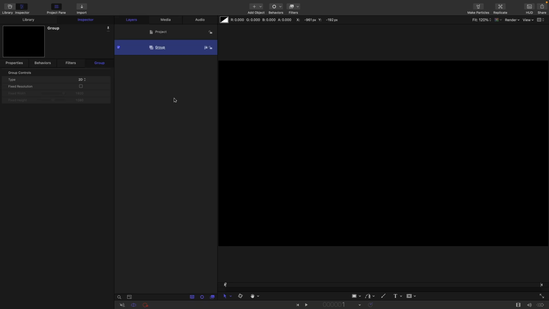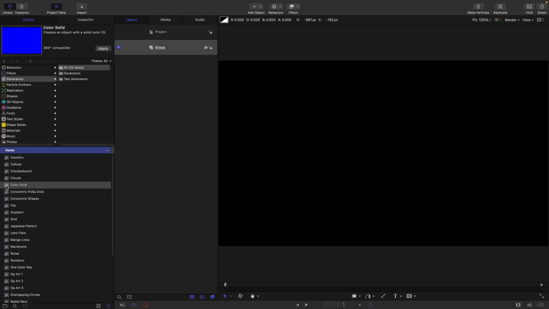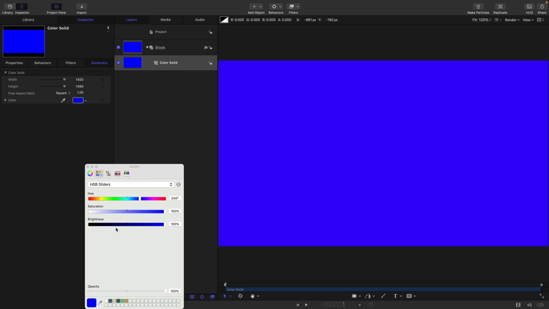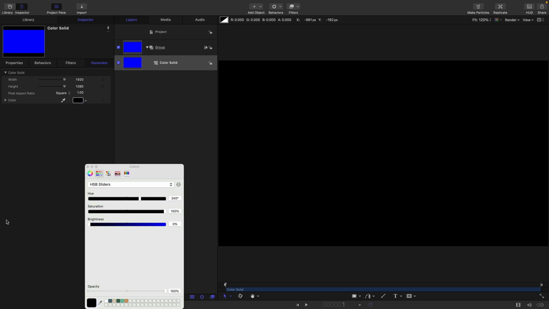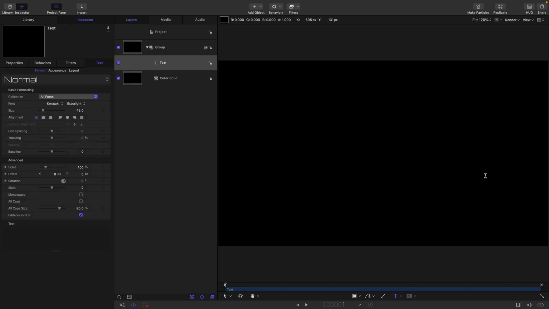Okay, so for our project, let's go with 1920 by 1080, frame rate of 24 frames a second, duration of 10 seconds. Let's come over to the library, grab the color solid, bring that in. Let's make the color solid black. And then let's grab our text tool and let's type out our text.